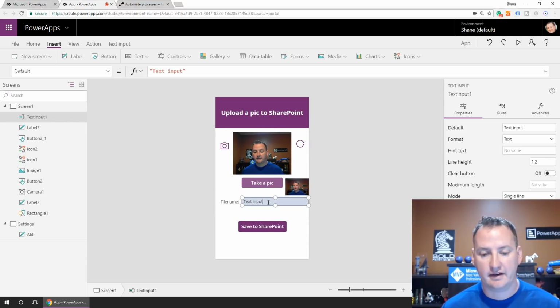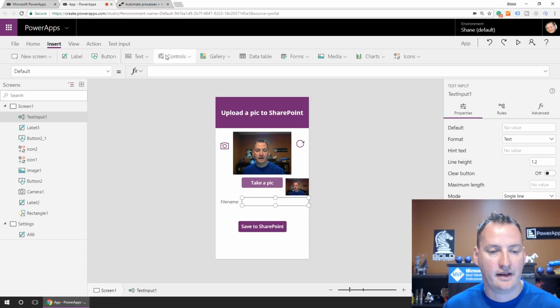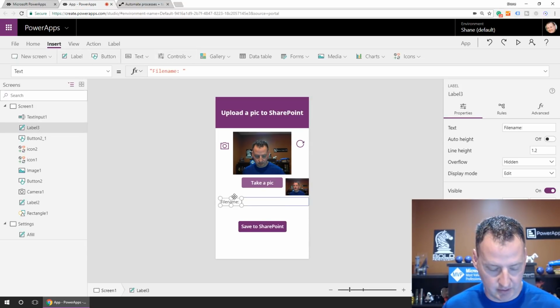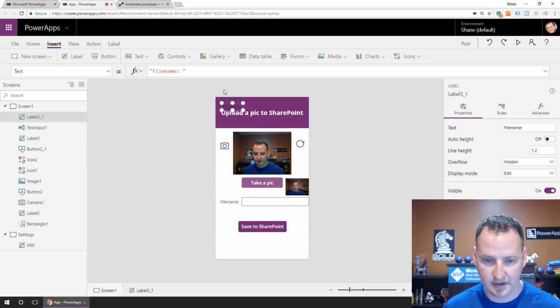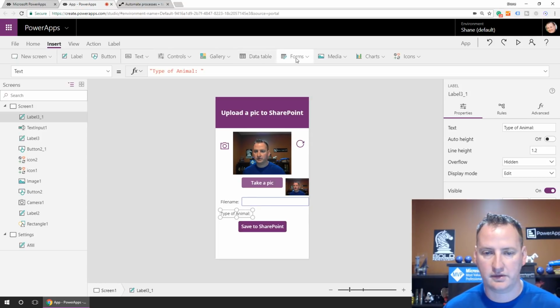All right, so then text input, we will get rid of default text, right? Because I hate default text. You could definitely put in hint text or any of that if you wanted, right? But we will not do any of that. And then we'll take this label, we'll copy it, we'll paste it down here. And so then this will be a type of animal. And I'll explain what that is in just a moment. All right. And then we will do one more thing.